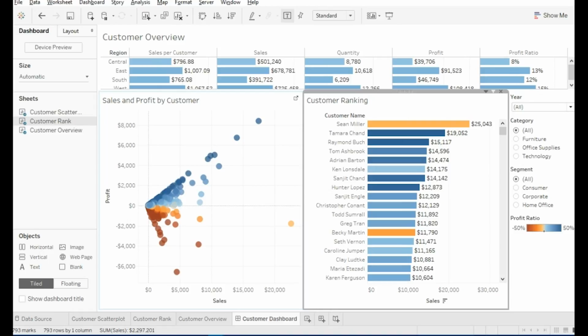I'm going to be talking more about it as we evolve the dashboards into stories in the remaining lessons in this module and also in the final module of the course.